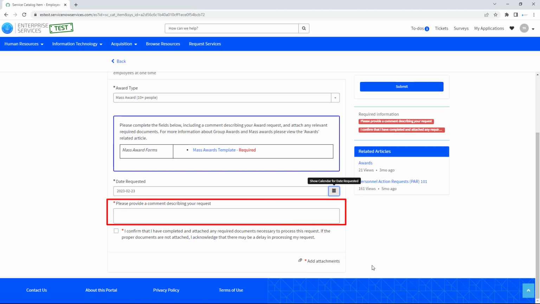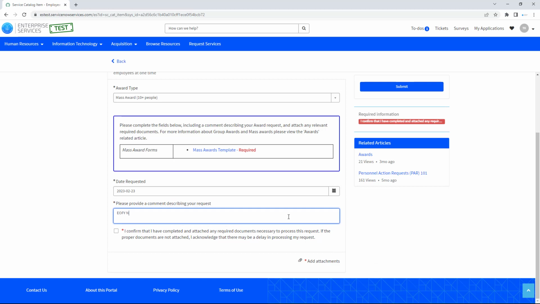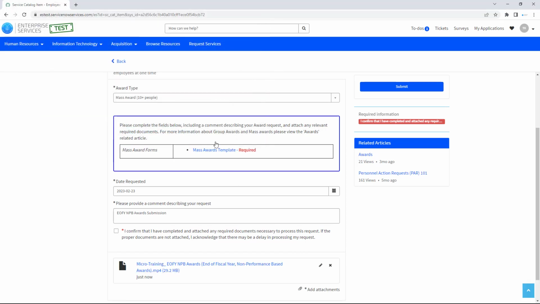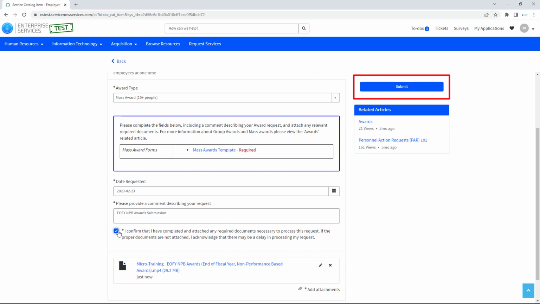In the comments field, enter EOFY NPB Awards submission. Attach the completed EOFY NPB Awards spreadsheet. Check the box confirming you have completed and attached all required documents. Select Submit to finalize the request.